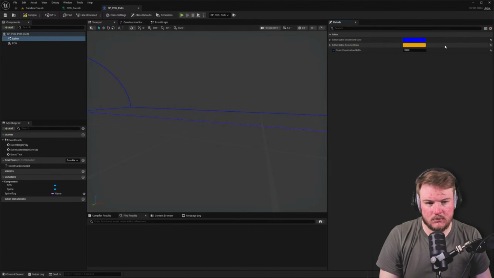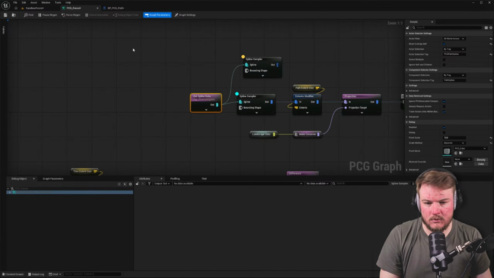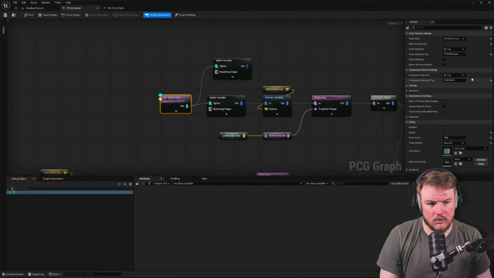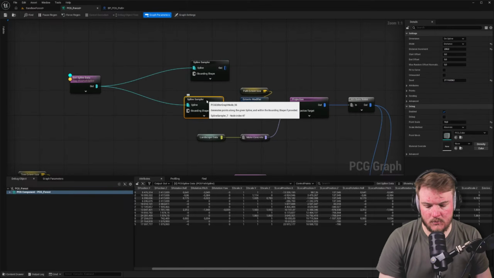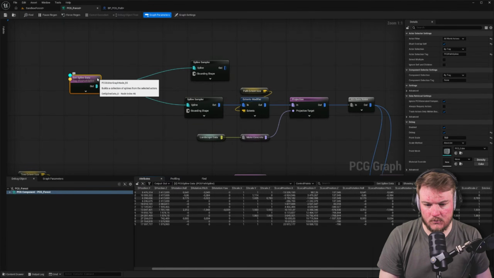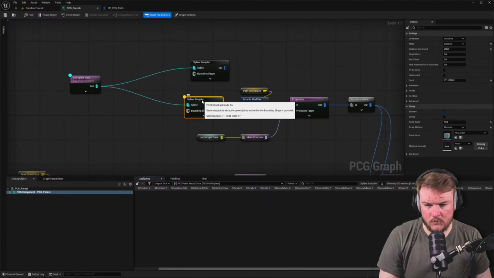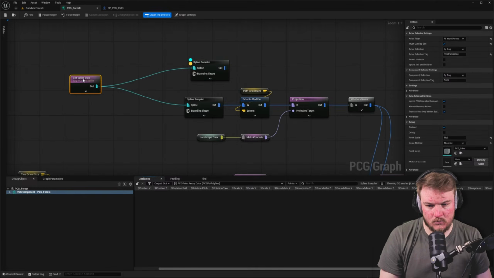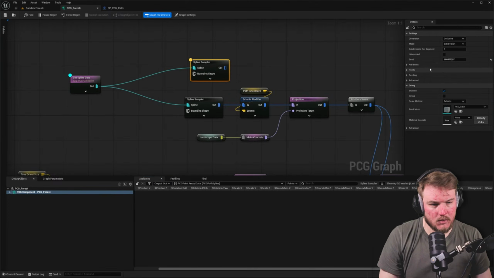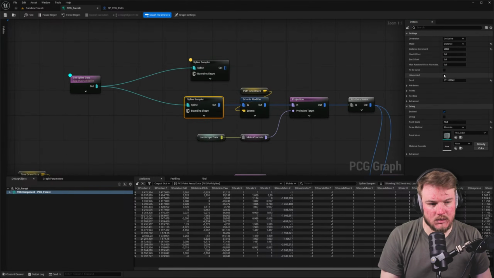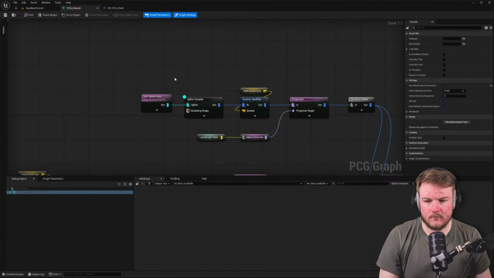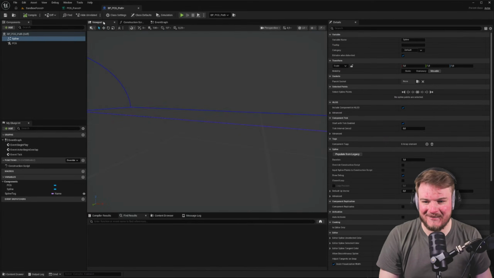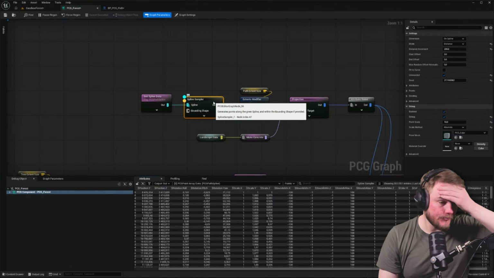My guess is, let's remove this for now. And compile. Do that. Then we get this. I still need it to be unbound because I don't have a PCG volume. That's why. It's still not showing though. Like, of course I know what's going on. It should show.